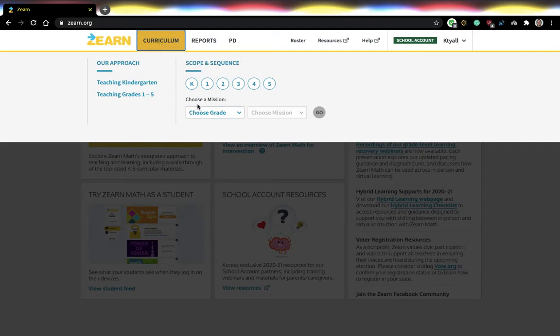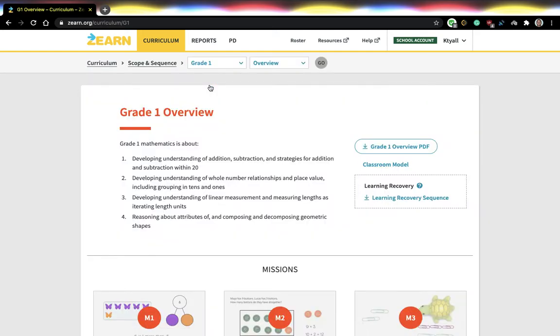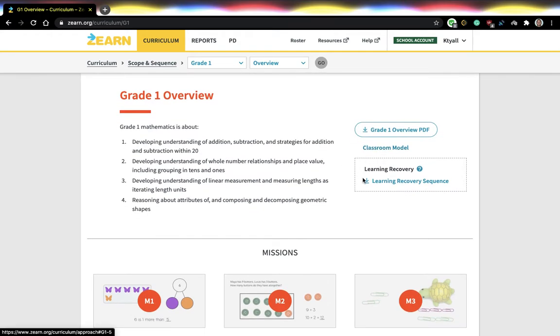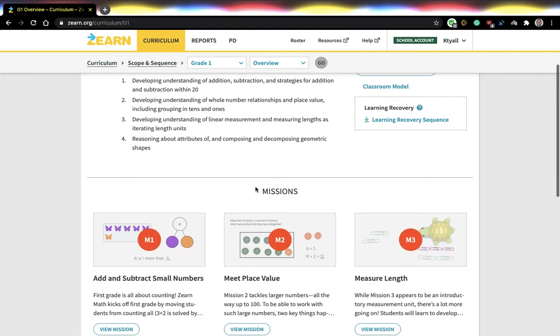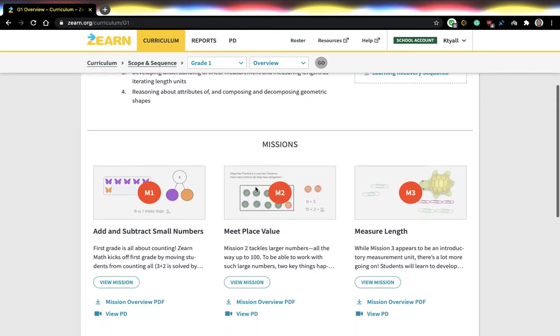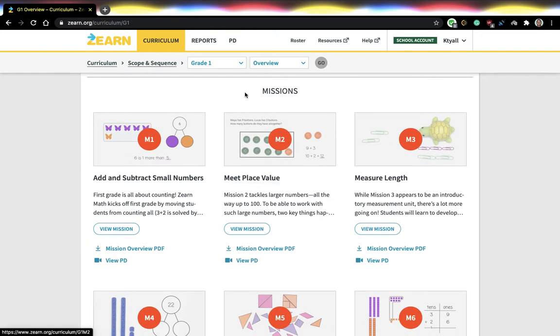All right. Since I have a first grade class, I'm just gonna click the first grade tab here, and it'll take you to the grade one overview. Okay. The first part here is just an overview of what grade one math is about. You can download the complete overview in PDF. And you can look at a classroom model. Here's some learning recovery sequence documents. But what you'll really be working out of is this portion of the screen here that is missions.